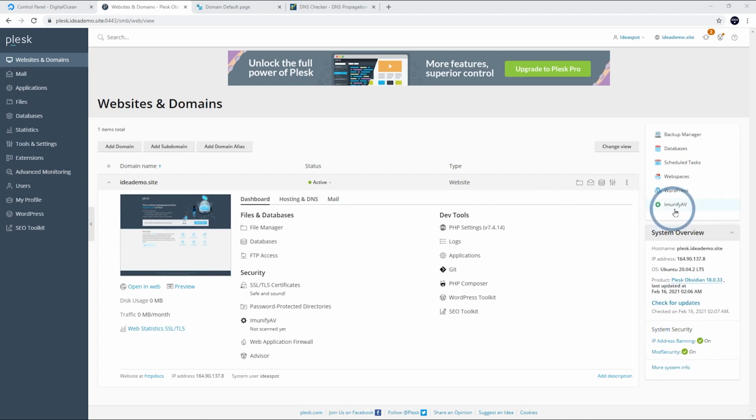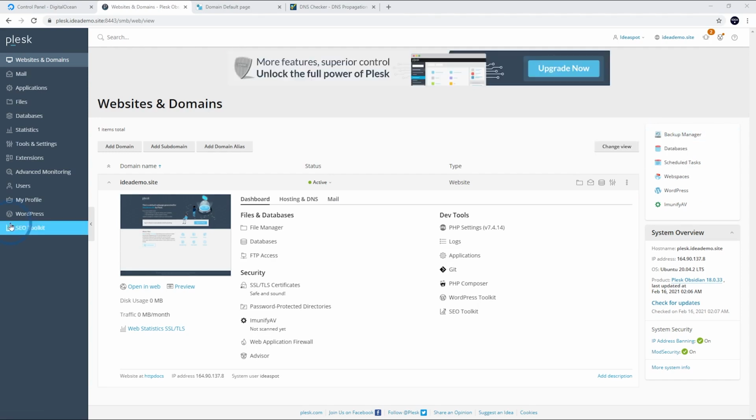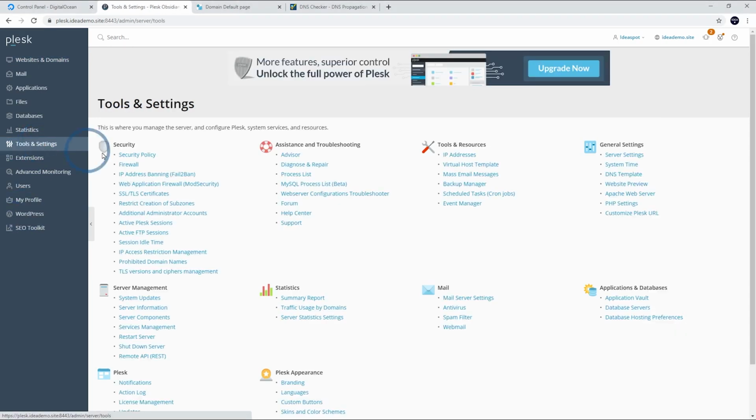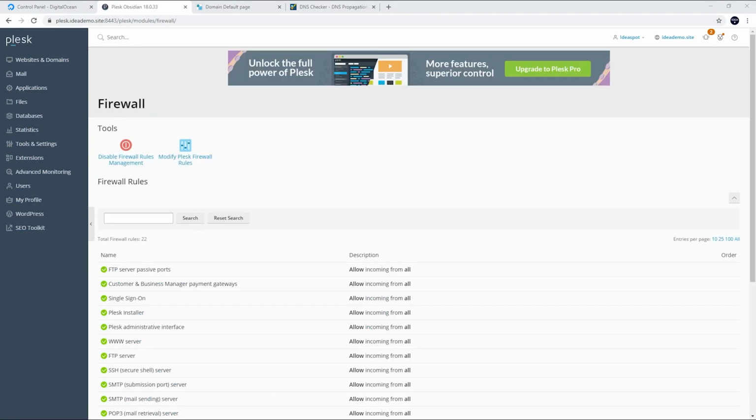We've got the free version of Immunify AV. So you can go in there and run scans on any of your websites. That's a free antivirus software. You've got your backup manager there. You've got a free backup service where you can back up any websites and restore them. So all that is really quite point and click, simple to use. If we head over to tools and settings, we can go to our firewall there. We can see our Plesk firewalls already all set up. Nothing to do here. This is all good.